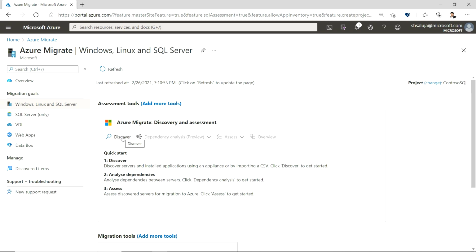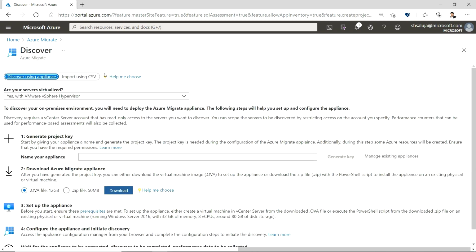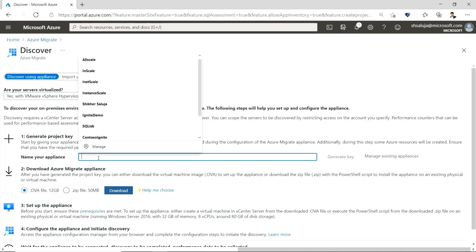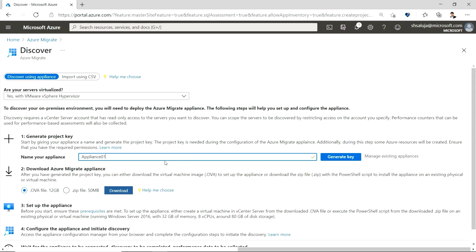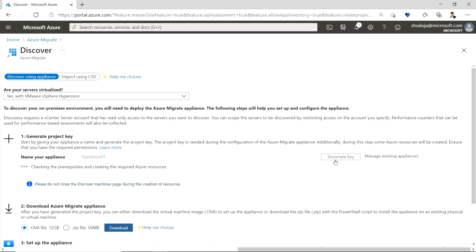To begin discovering the on-premises IT environment in a unified manner, I'll click on Discover. I'll continue with the default option of Discover using an appliance. I will indicate whether the source IT estate is virtualized or not. In this case, I will continue with the default selection of Yes with VMware vSphere Hypervisor, since I'm going to discover a VMware-based environment. I will then provide the name of the Azure Migrate appliance. Let's go with appliance 01 and click on Generate Key to create a key with the help of which I will register my appliance to my project.